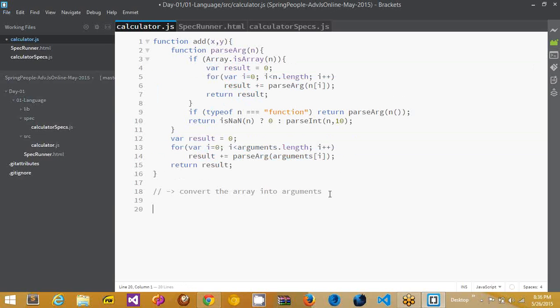In order to understand this, we discussed yesterday that whenever you invoke a function, there are two implicit values that get passed to the function. One is arguments, the other one is this, right? Arguments we discussed yesterday. It is an array-like object, has an indexer, and has a length attribute using which you can iterate through the list of arguments.